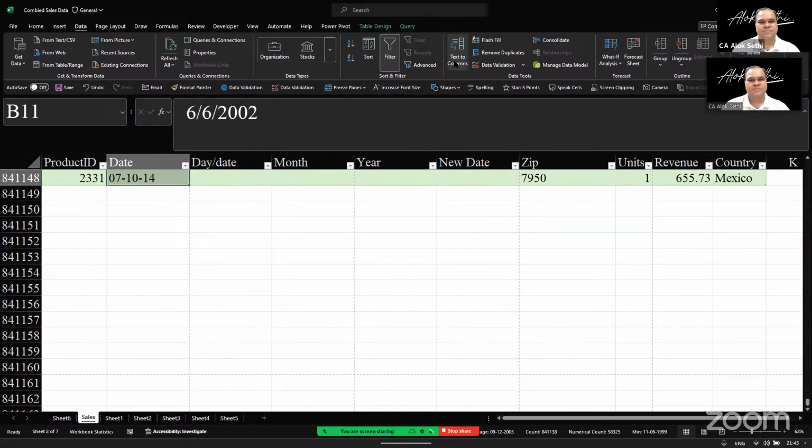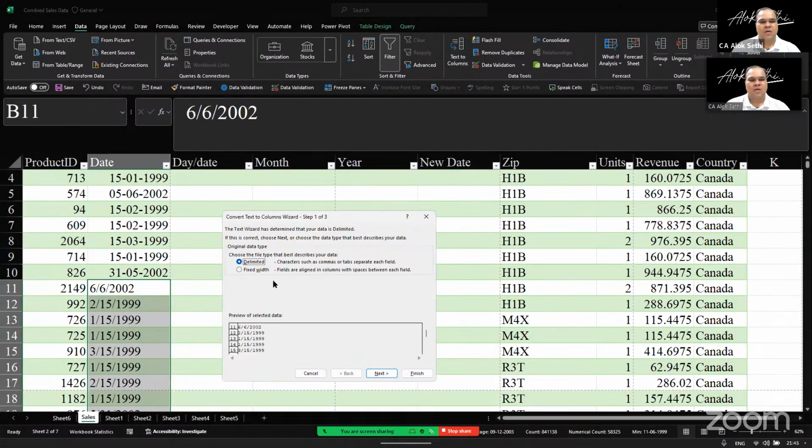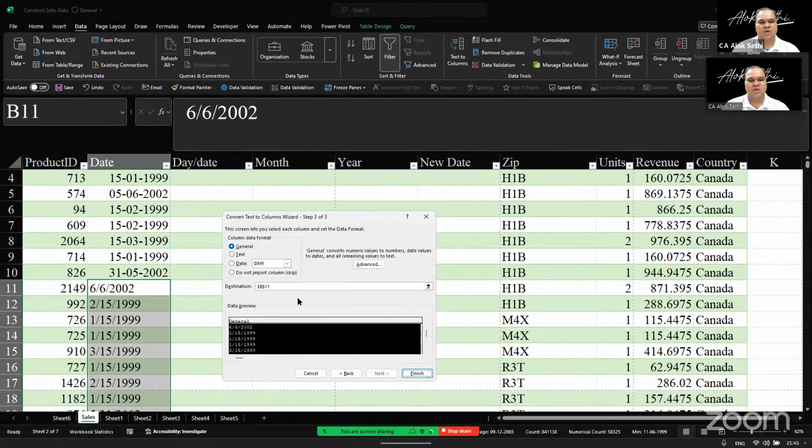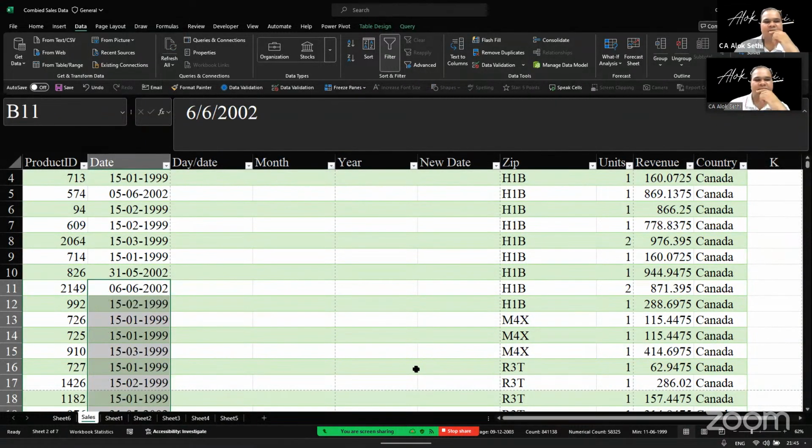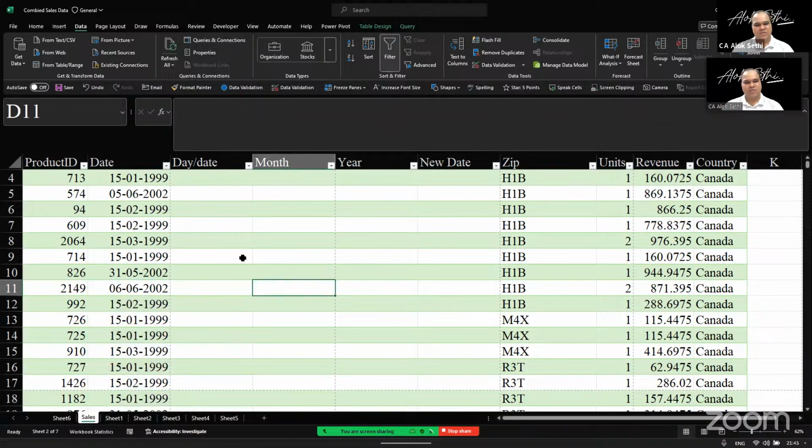Text to column. Next, we will uncheck everything, और इसको date format में करना है. MDY, finish. Okay. Now once this is done, okay, let us come back to our pivot table first. अभी प्रॉब्लम है इस डेटा में, बट लेकिन फिर भी हम आते हैं.